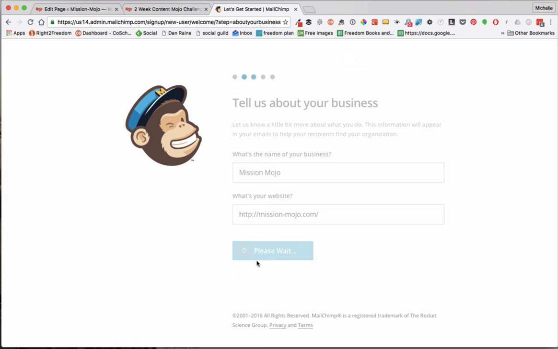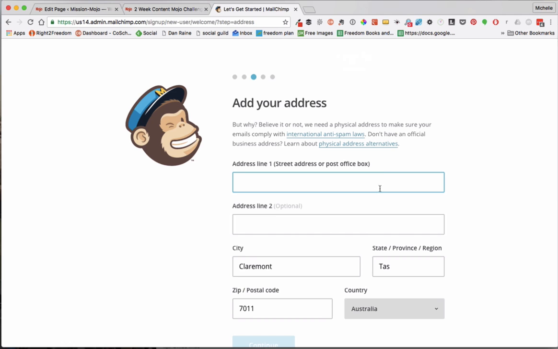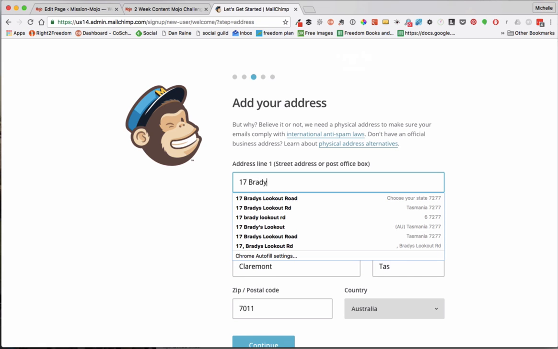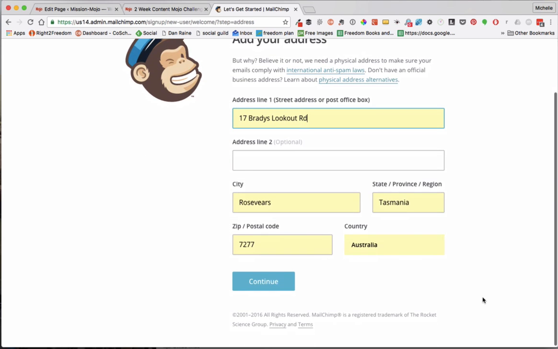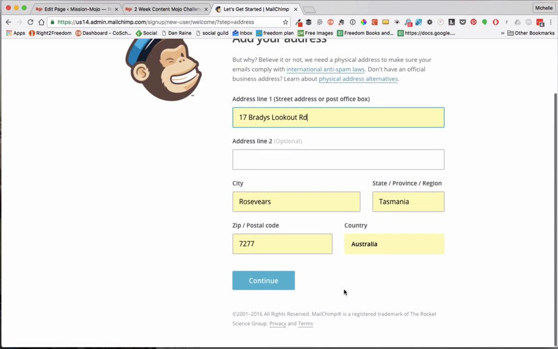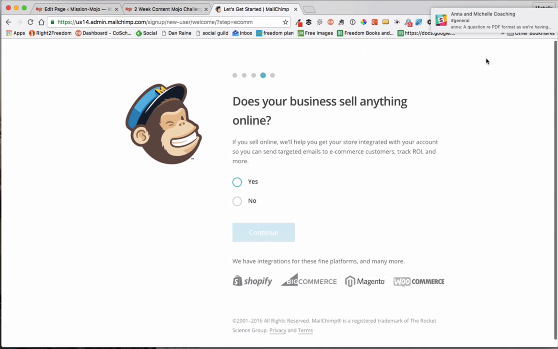So then hit continue. And then you need to put in an address, and this is actually part of international email law. So I put in my address. Maybe I better just choose one of those. Yep, so that's pre-filled it for me. So that's my address. Very nice. And we hit continue.